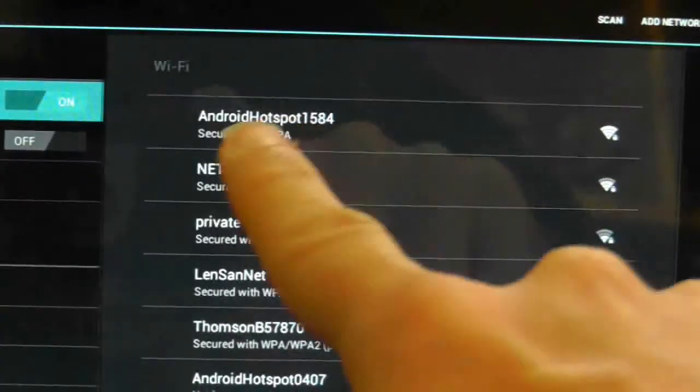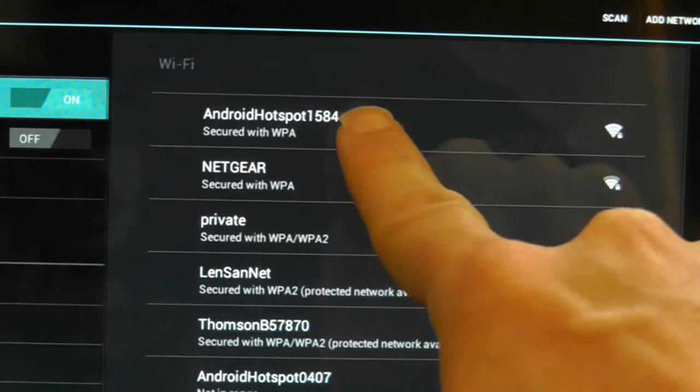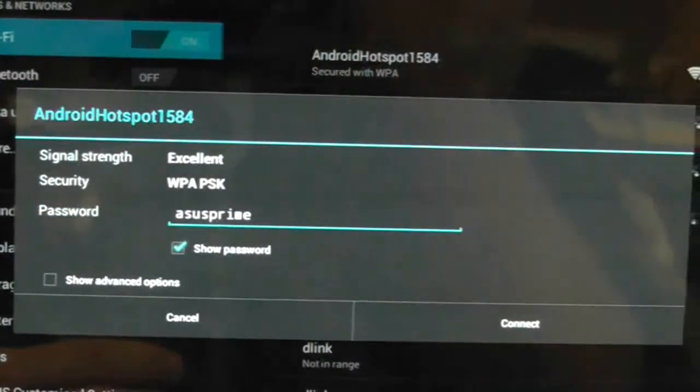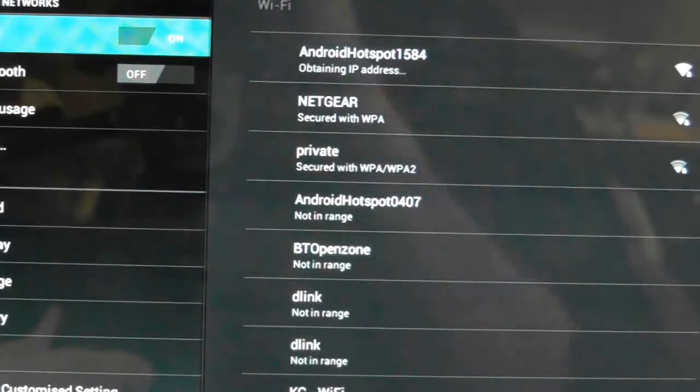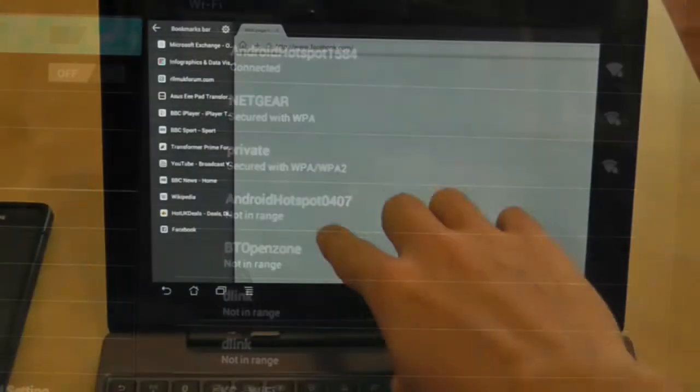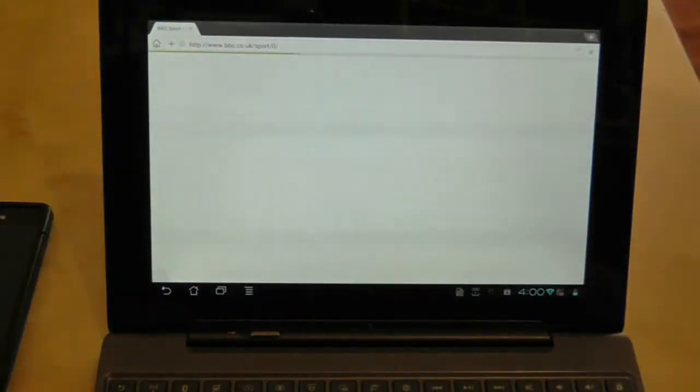Now that your phone is broadcasting, your ASUS Transformer Prime should pick up the Wi-Fi source like any other. All you need to do is connect to it with the password, and voila, you are now connected to your mobile phone and using the data off its 3G tariff.